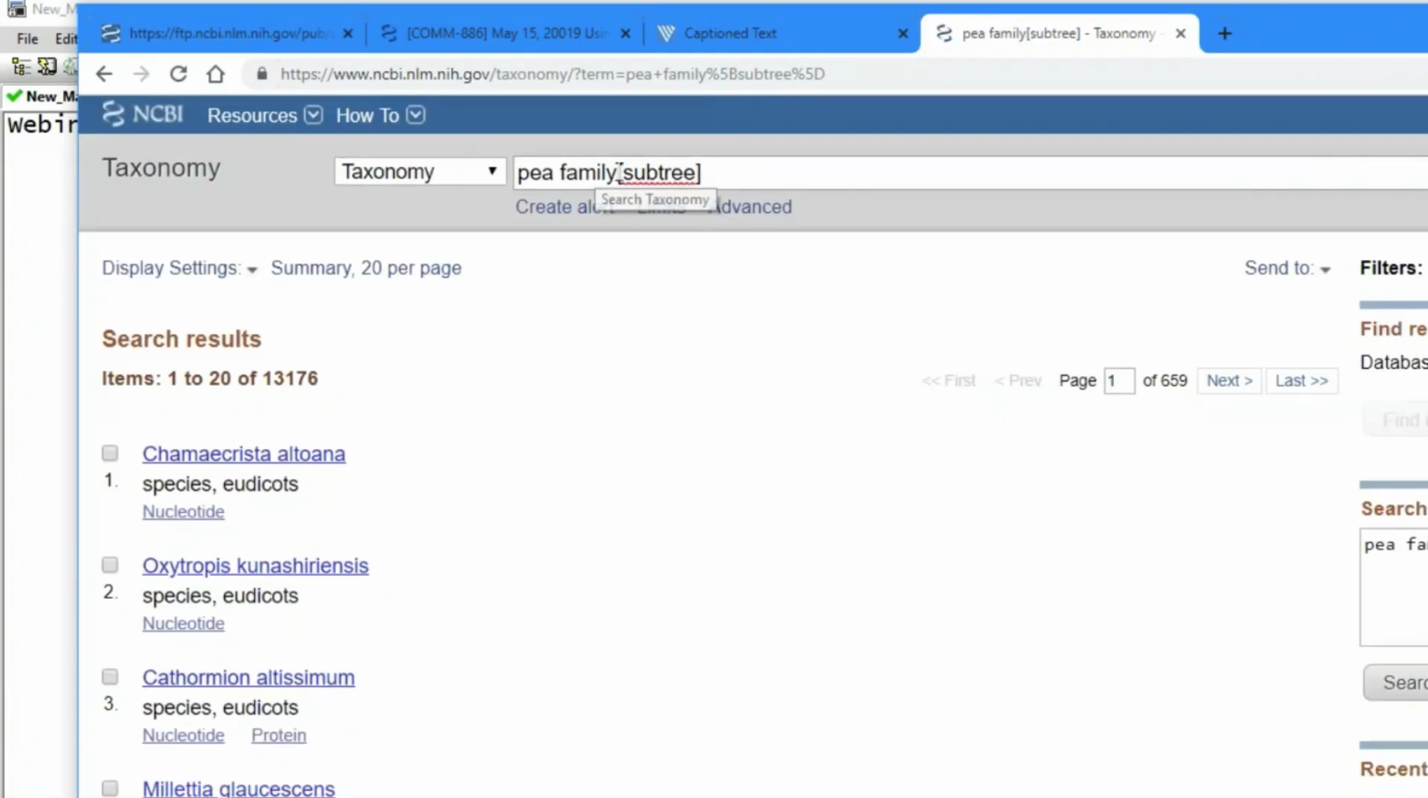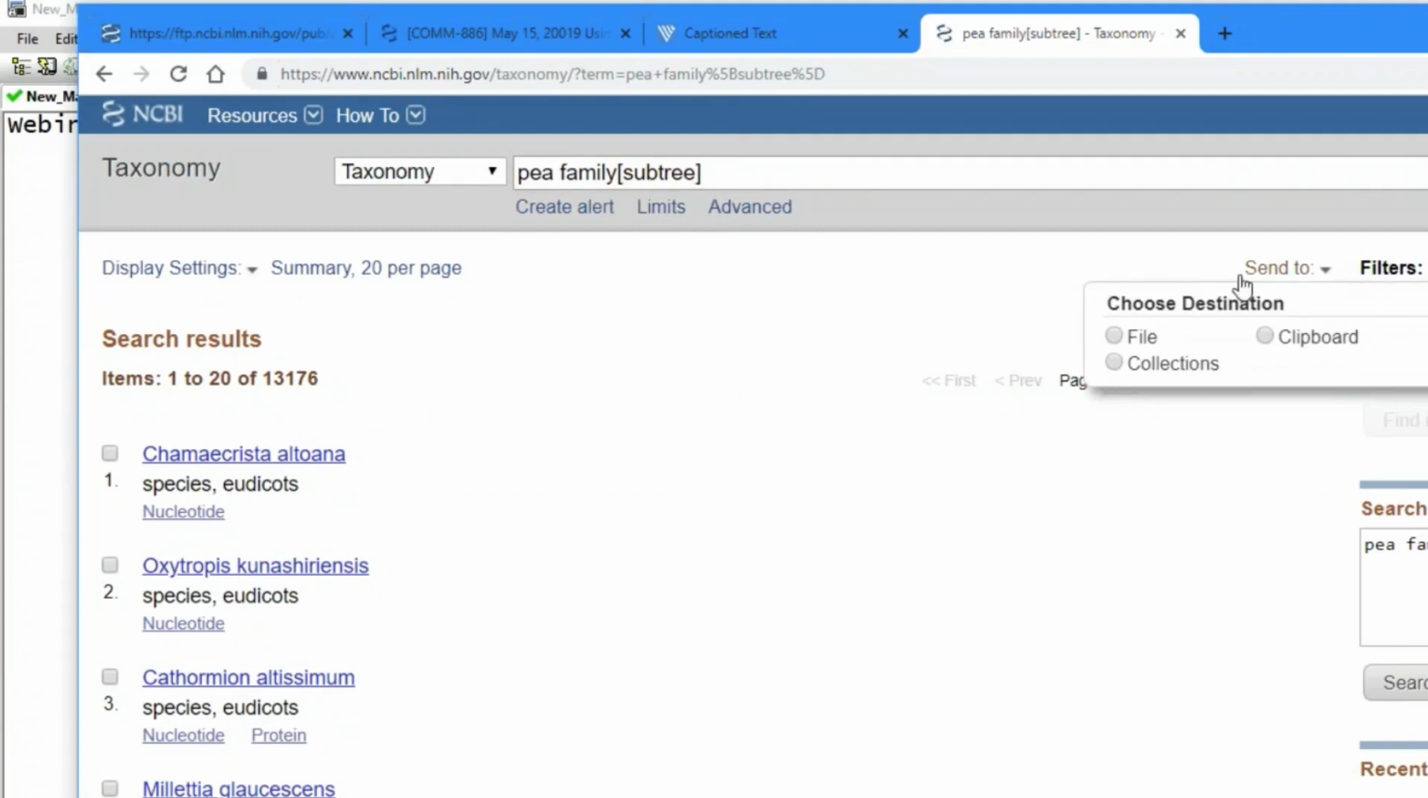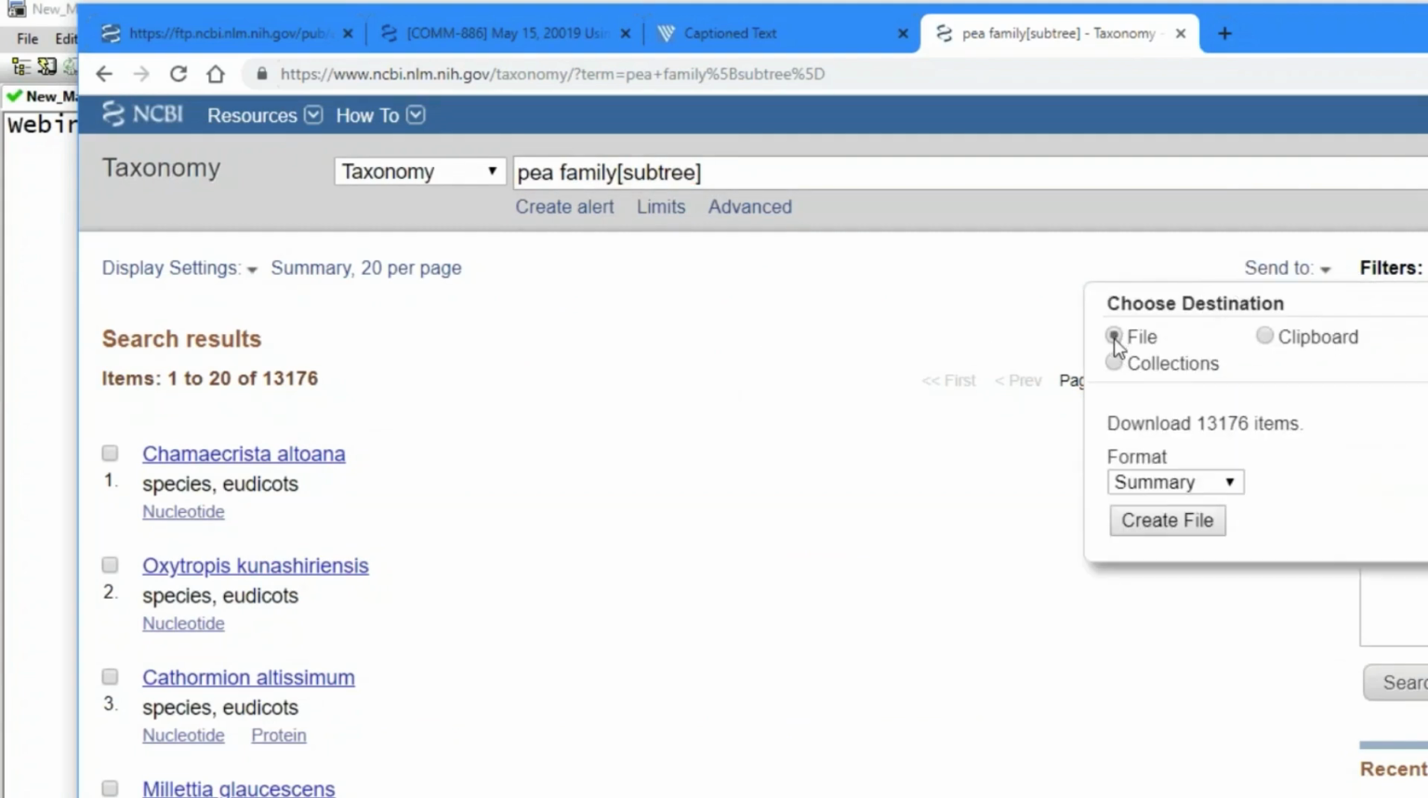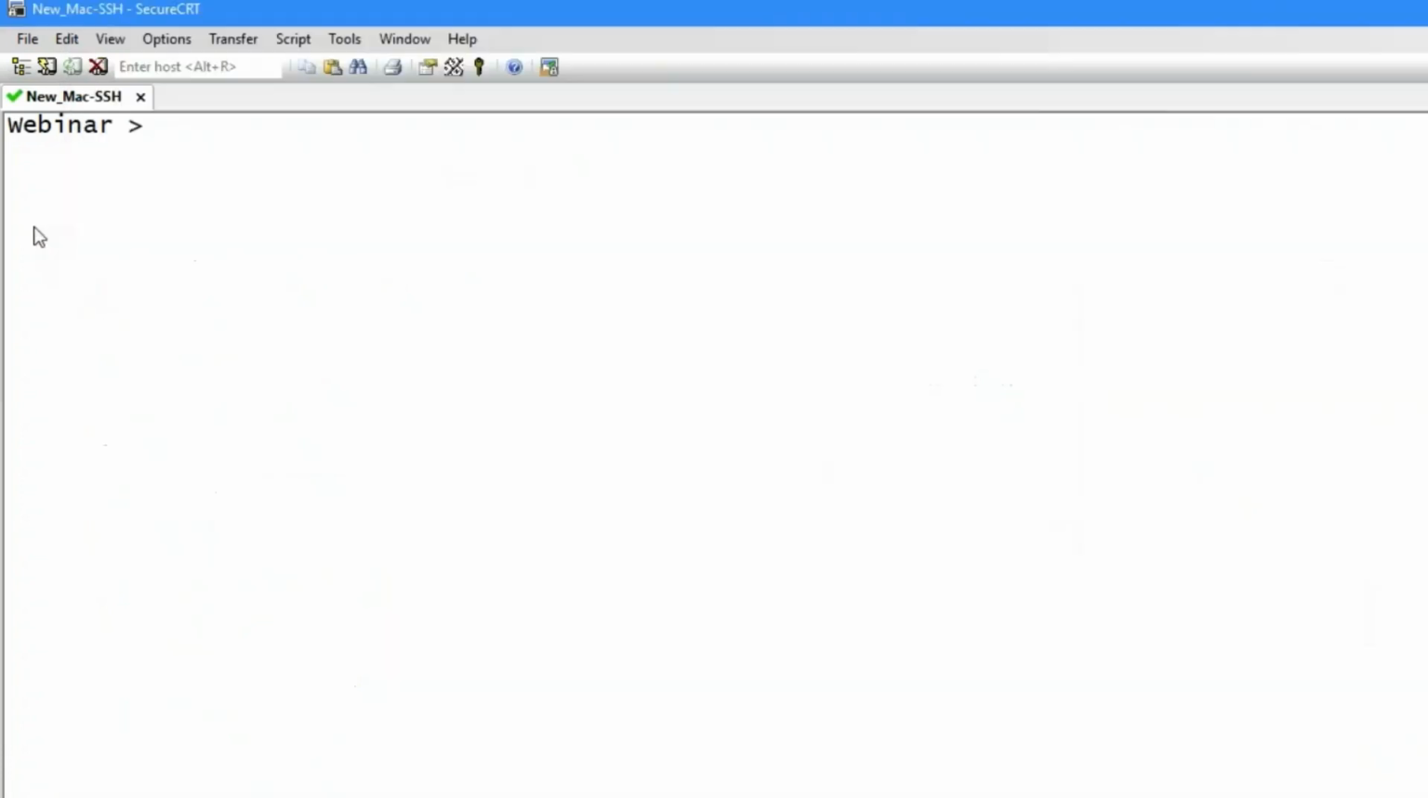And so that's the Entrez query that I need, Pea family and that subtree in square brackets. And it gives me 13,000 tax IDs. I could then save these to a file. I want to change this to tax ID list. And then I can create the file. And I've already done that, so that's in my little directory that I'm using for the webinar. Just to save time, I won't go ahead and download that.